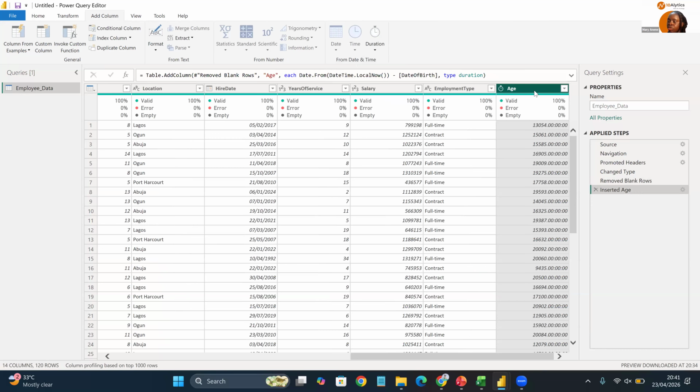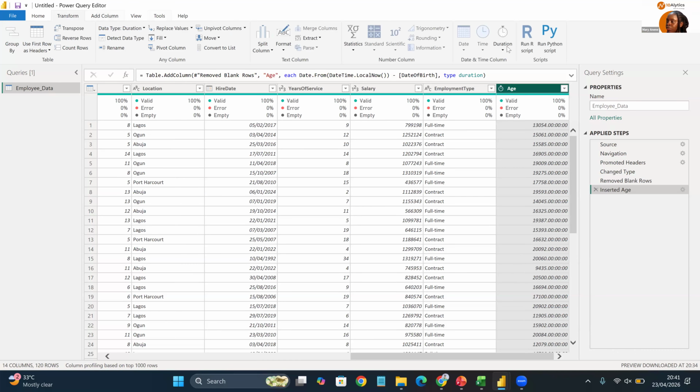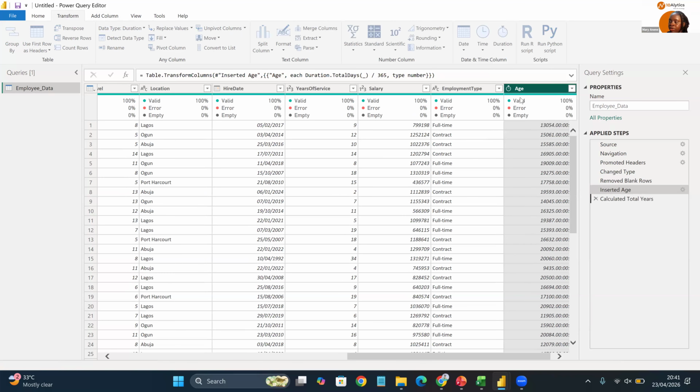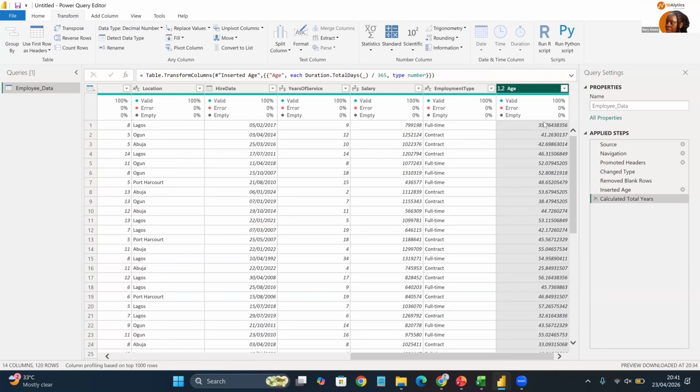Now, what we have here is just the duration. This basically calculates the time from that particular year down to this moment that we are talking right now. So to take this to an understandable state, I'm going to go into transform, go into duration, and I just want to see the total years. So I click on that and it gives me the total years. Now I'm beginning to see something more sensible.